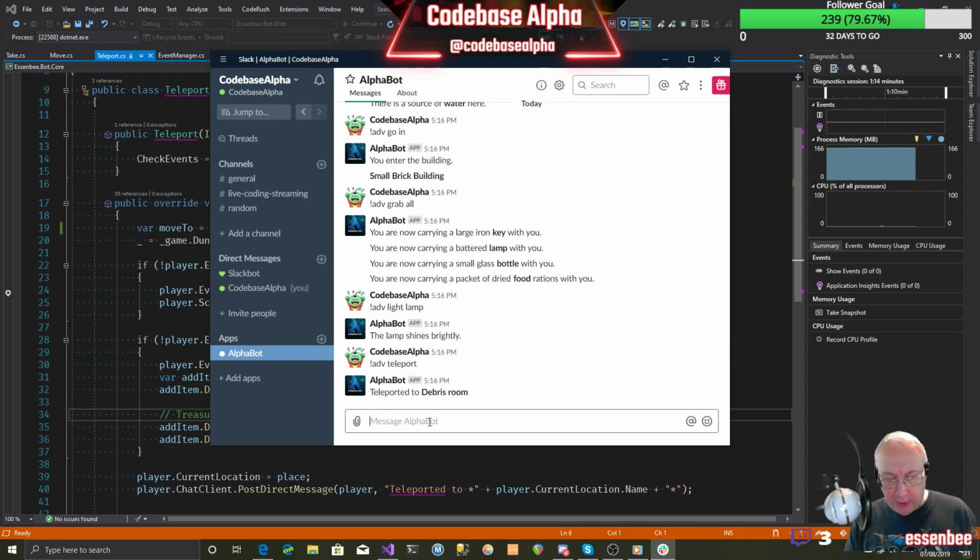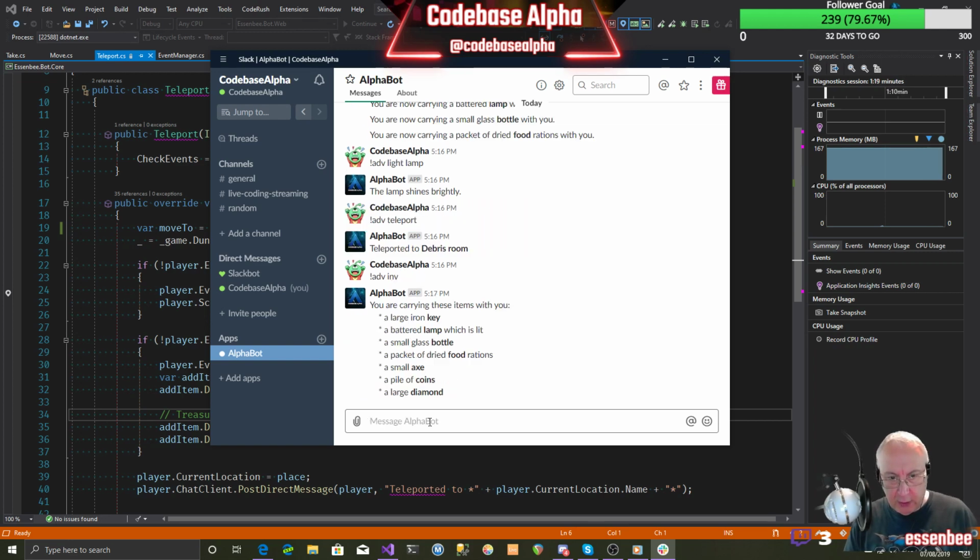Okay, so now we should have some items with us. Only when we teleport do we get those treasure items. So we should now have a small axe, which isn't a treasure item. We've got a pile of coins and a diamond.